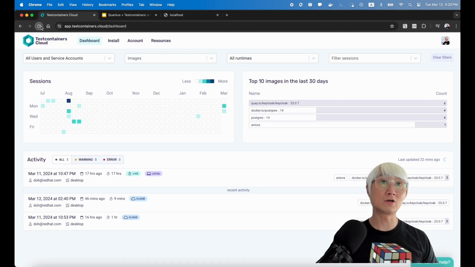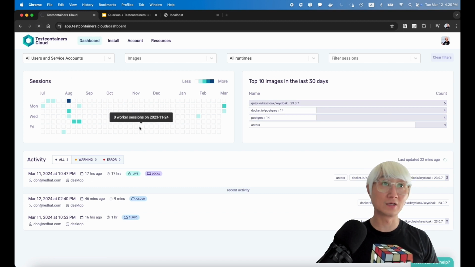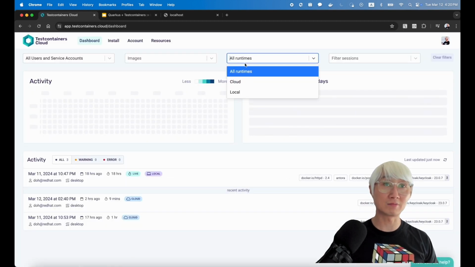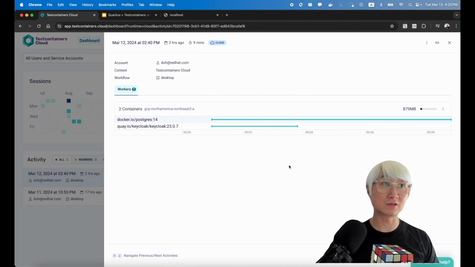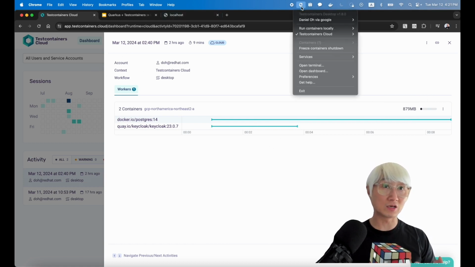And then here's my Testcontainers Cloud dashboard. I can monitor what kind of container runtime is running and what died, based on a time period. So here's my runtime dashboard, and I can select cloud or local. On the cloud side, I already used Quarkus Dev Services a couple of hours ago. As you can see, Keycloak and PostgreSQL are there.